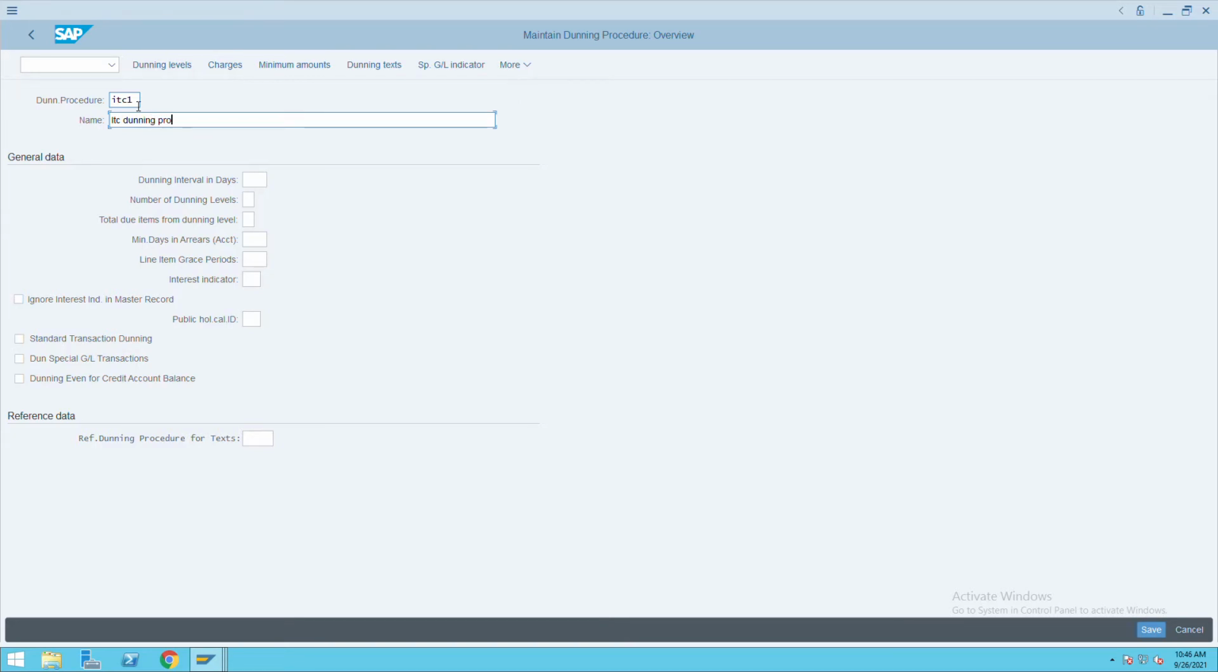procedure, and give the dunning interval days as 14. So every 14 days I will send the dunning letter. So how many times I am going to send? I am going to send 4 times.